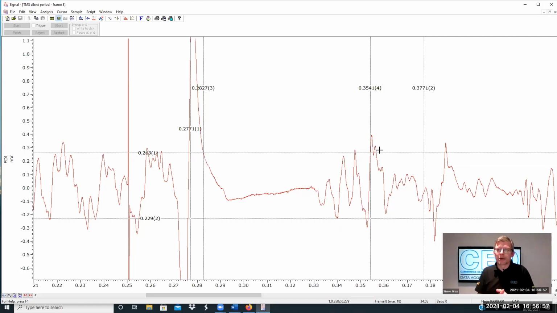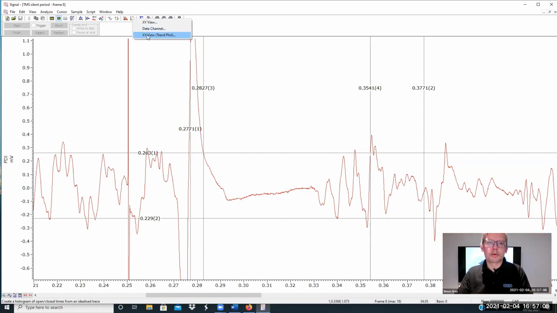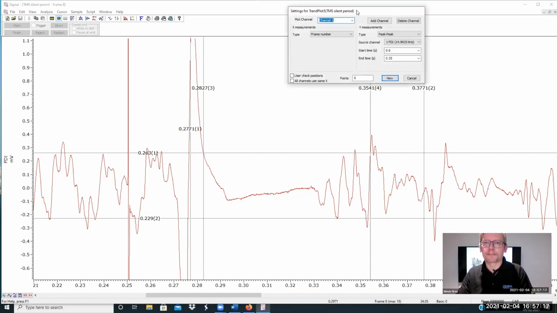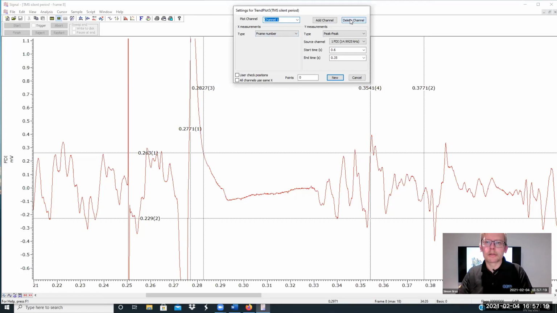Right, so now we've got those cursors set. We could use the resource files to apply the cursors to other data files that we open. But we could always go to the trend plot or the XY view if we really wanted to, or even the data channel to start plotting these out. Now we use a trend plot for the moment. Let's make sure everything's deleted here. This one is duration.